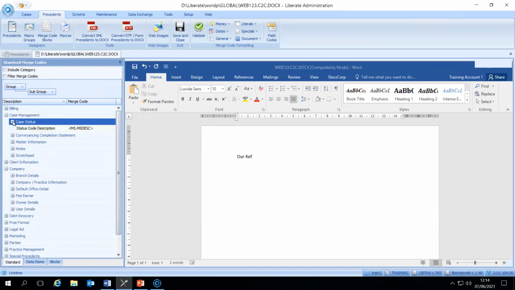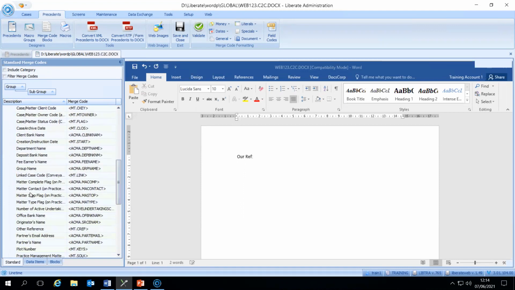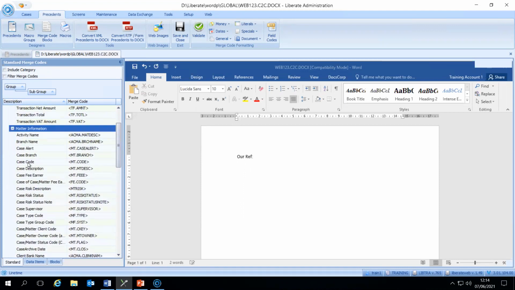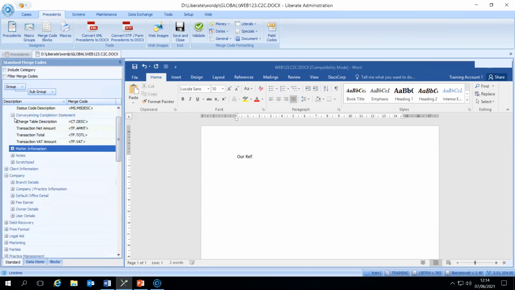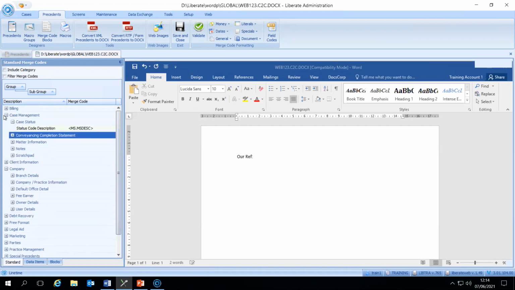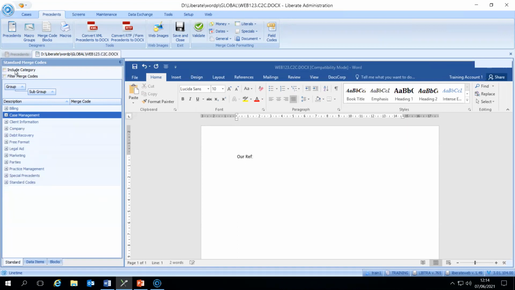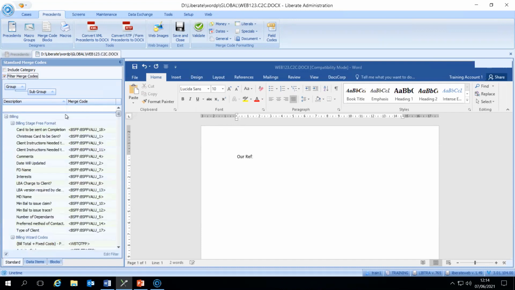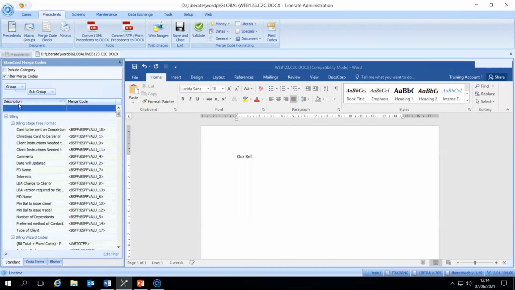However, if I was to select any of these options, you can see when I select them, we get quite a lot within here. So what I am after is the case code as an example. But because I do have quite a lot, it may be that I don't want to be having to scroll through all of that information. So if I just minimize these, you will see in the top left, we have a filter merge codes option. And when I select that tick box, you will see it does expand everything out for me, but I have an auto filter row that I can search anything that I'm after.